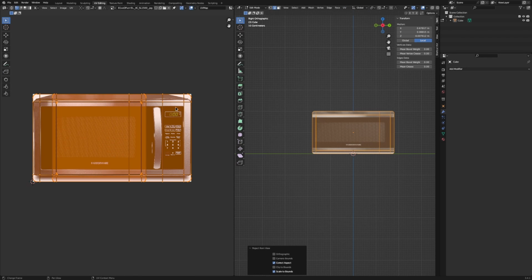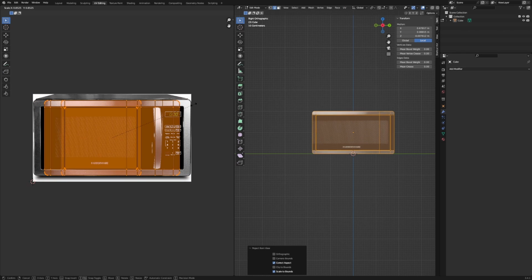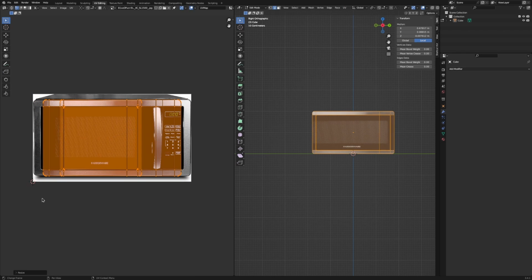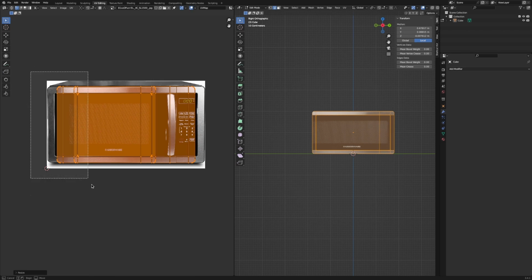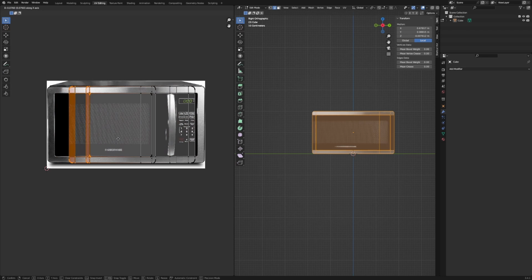Let's do project from view bounds. It's going to keep it square. I'm just going to pull it around until it fits the bottom and the top edge. That's what I'm looking for. I'm going to grab this guy right here.